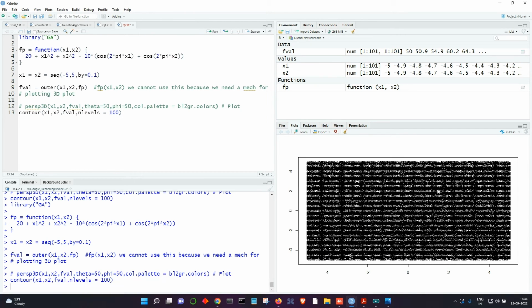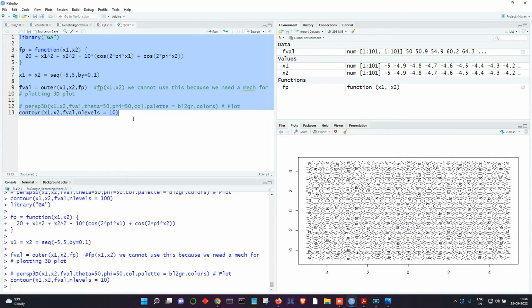Yeah. So it was taking time because I had given so many contours. That's why it is showing so fine, we cannot even make it out. Let me just stick to 10 only then. Yeah. So 10 contours is fine.